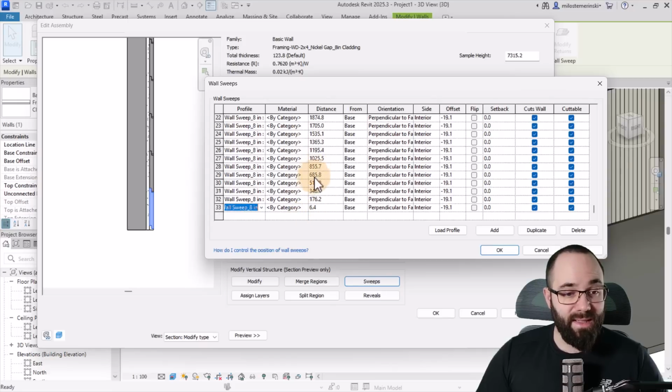Then we have the distance, as I mentioned, so this is just defining how far off the base or off the bottom of the wall we are. So here the number 4 is at about 516 millimeters. We also have some orientation, side, offset, all of these things. Those are just going to keep it in the correct place.